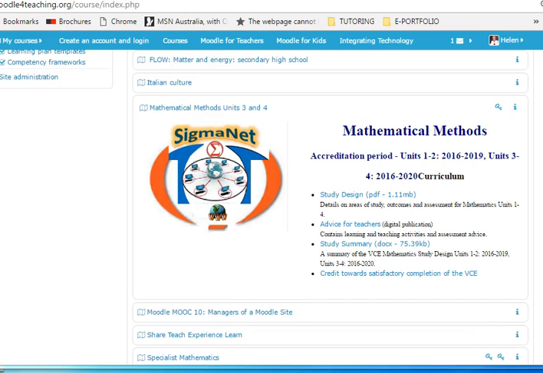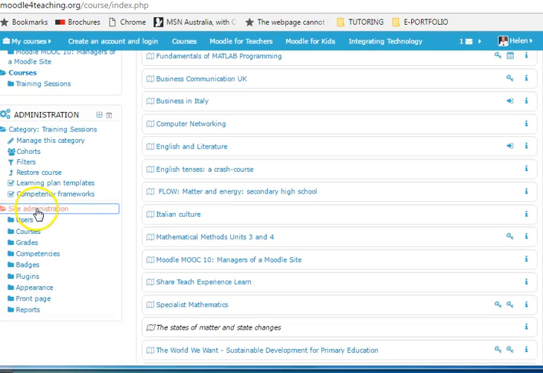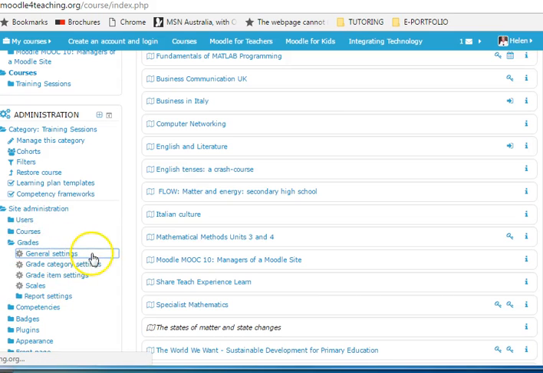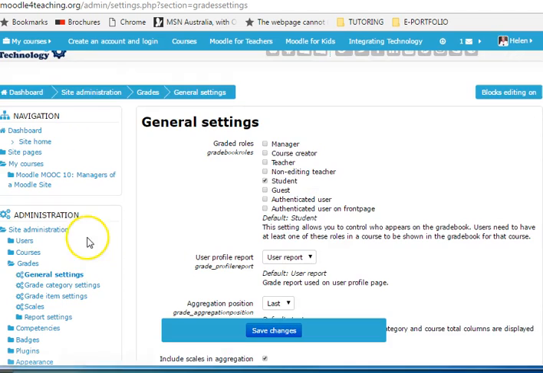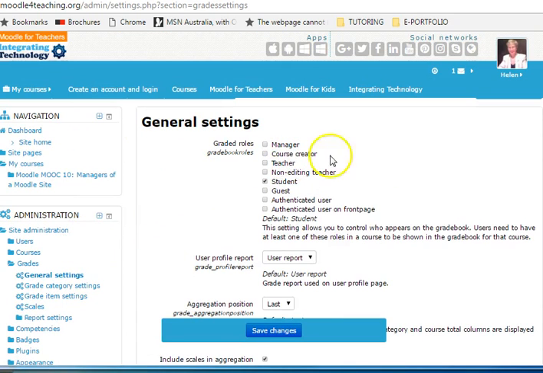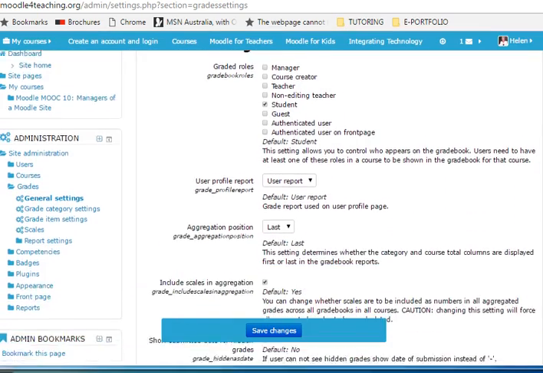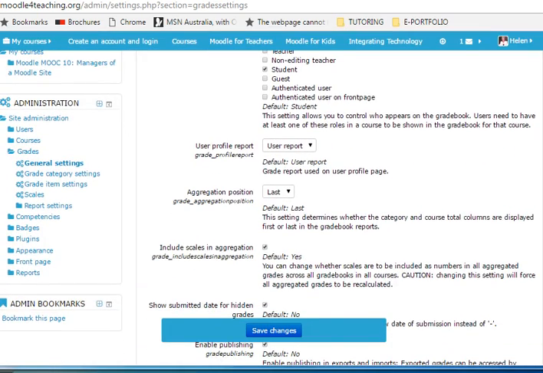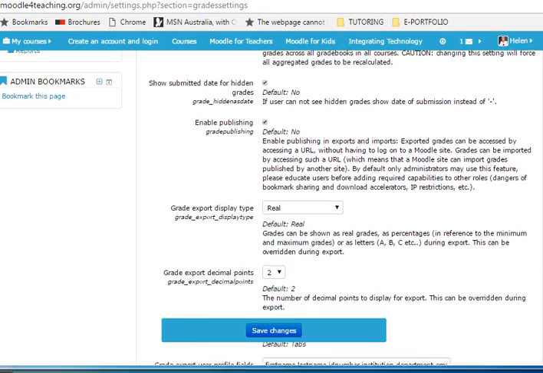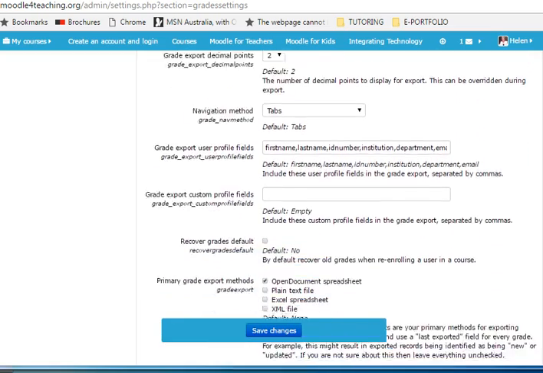On-site Moodle for Teaching, we created our courses, and my course is Mathematical Methods, Unit 3 and 4. That is the main information about this course. On the left-hand side, we have course administration and site administration. In site administration, we have grades, with general settings. These general settings we can't change because it would affect all courses on this site. We can just see what is set up by default and how it is set up.